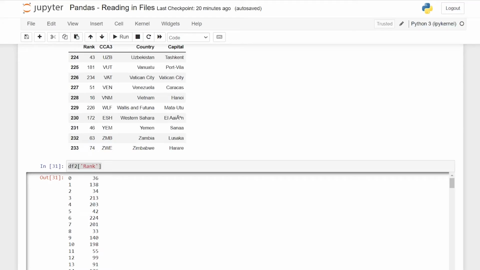You should be able to read in a file now, see your data frame, and look at it in a few different ways that we just covered. I hope that was helpful.